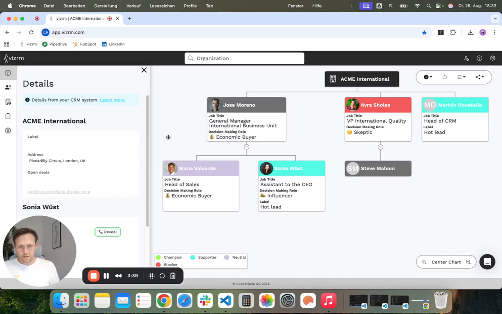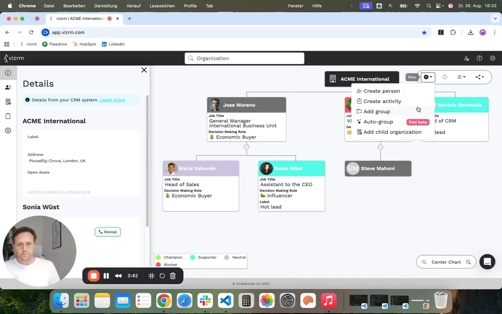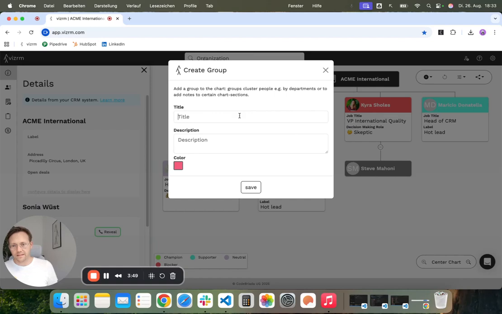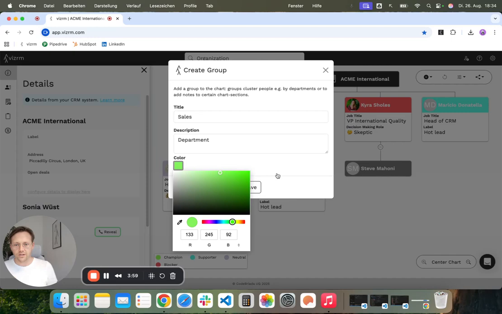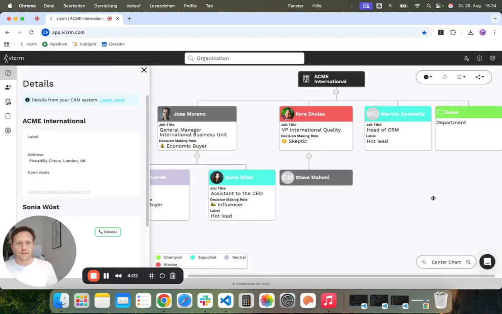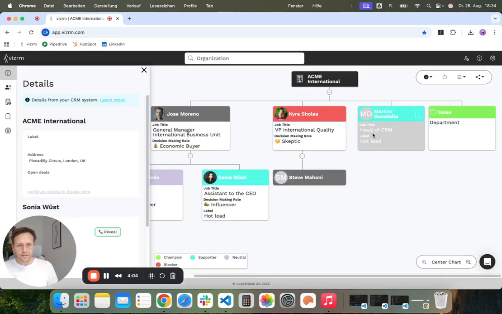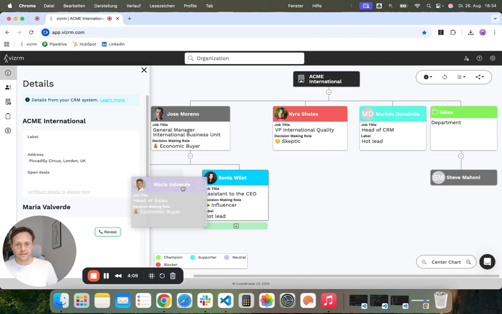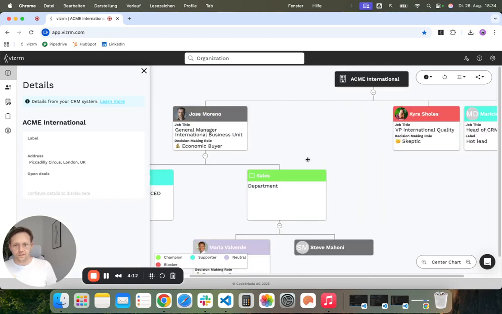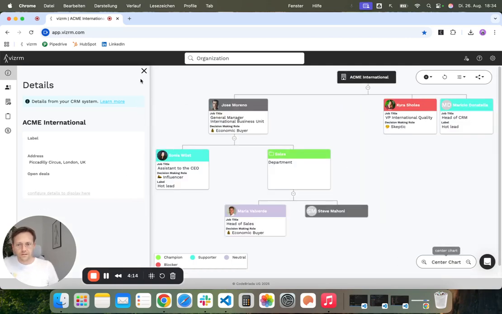In the next chapter, we want to have a look at groups. So groups can be added from the chart menu here by saying add group. And a group is basically a container that you can use, for example, to build out a department or any other structural combination. It can have a title, a description, and a color. Now I can use this to organize my contacts on the organizational chart. Again, drag and drop, zoom and pan.